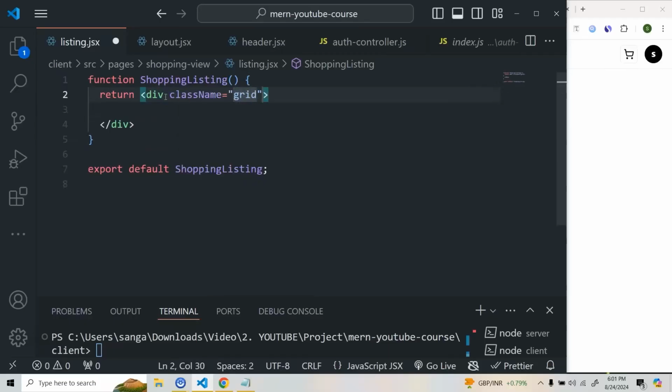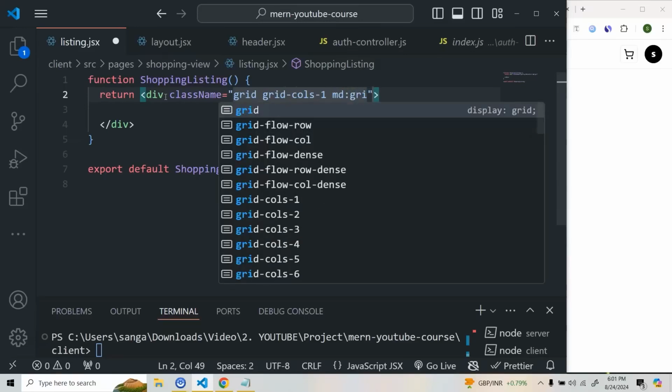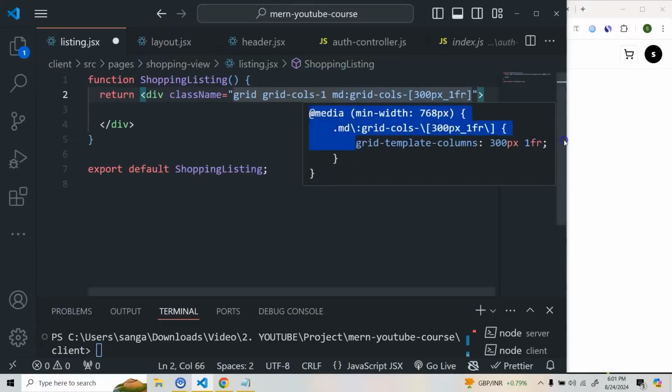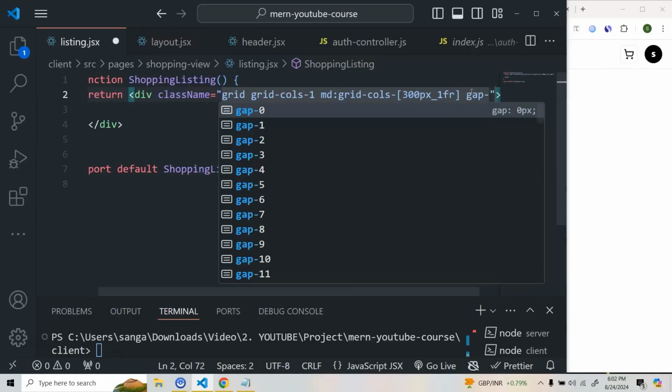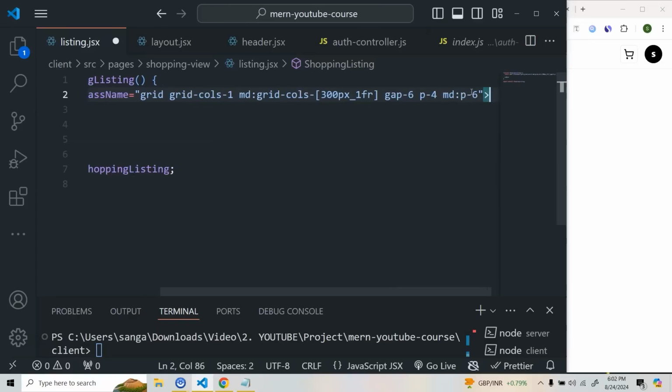So we'll do grid columns of 1. I'm going to go a little fast for this CSS, okay? And for MD, we'll do grid columns, let's make this one 300px, 1fr, okay? And also for gap, we'll do gap of 5. No, let's make this one 6, p of 4, and for MD we'll do p of 6.